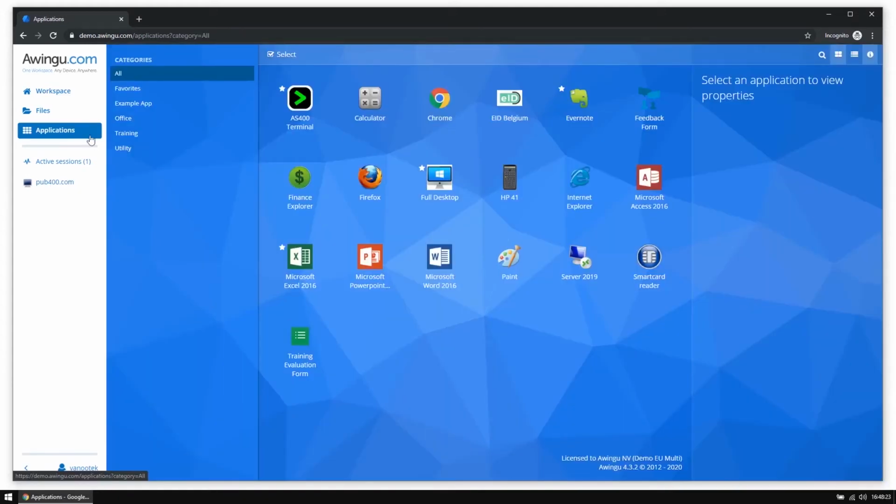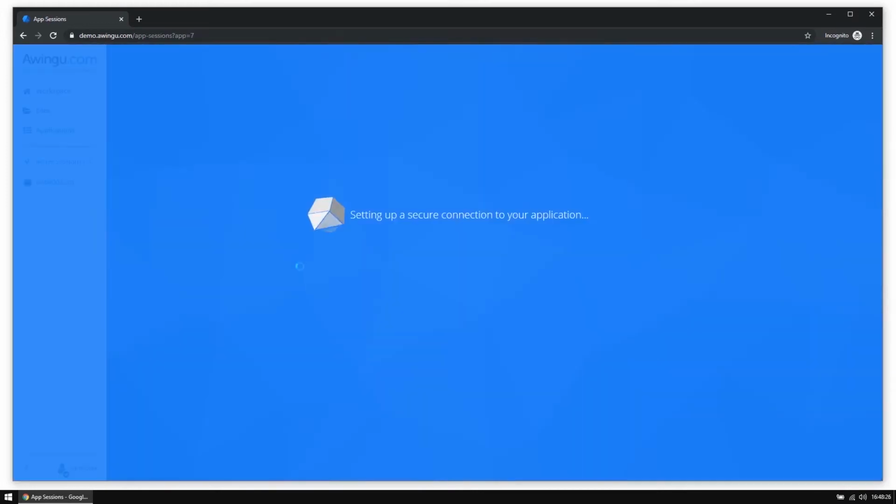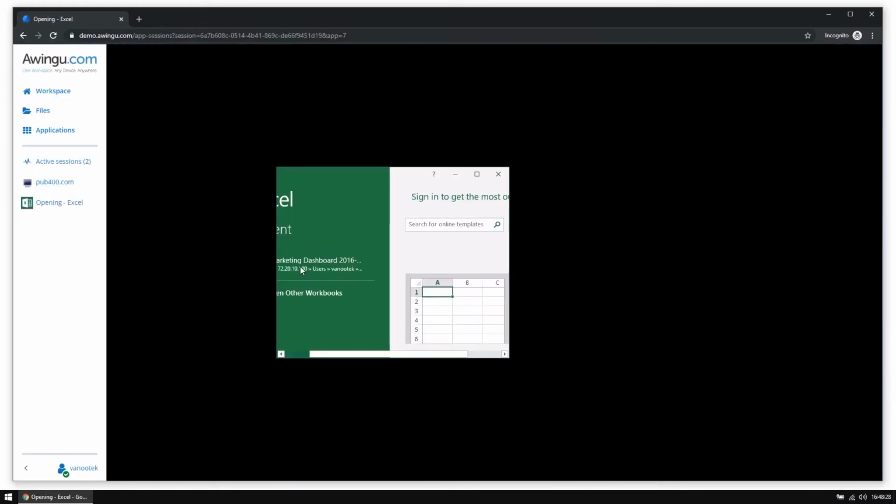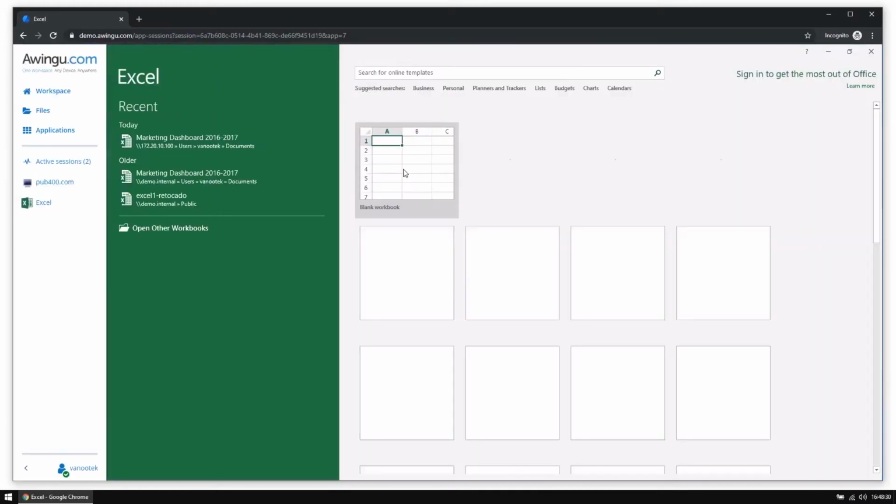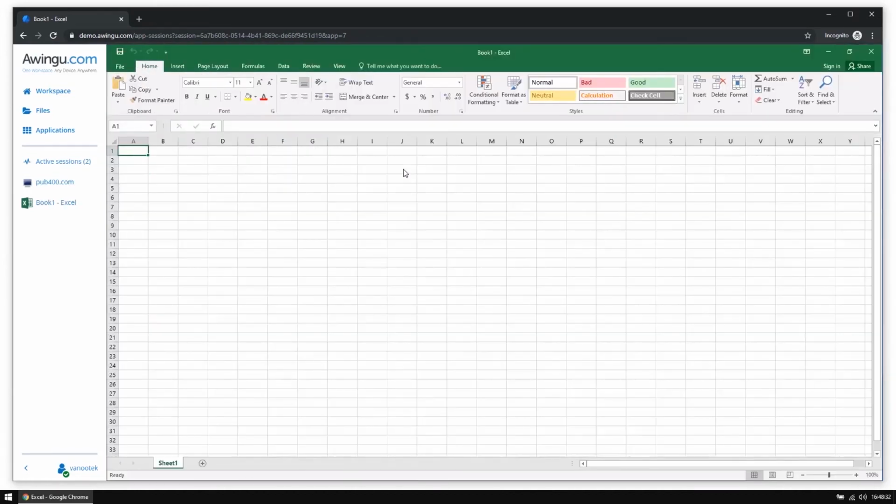I'll also open up a newer piece of software, Microsoft Excel 2016. And as you can see, it also opens and works without any delay, and it feels just like I'm working in the Excel that is installed on my device. To improve collaboration, let's share this session. And when doing that, Awingu will generate a unique URL with rights I can configure.